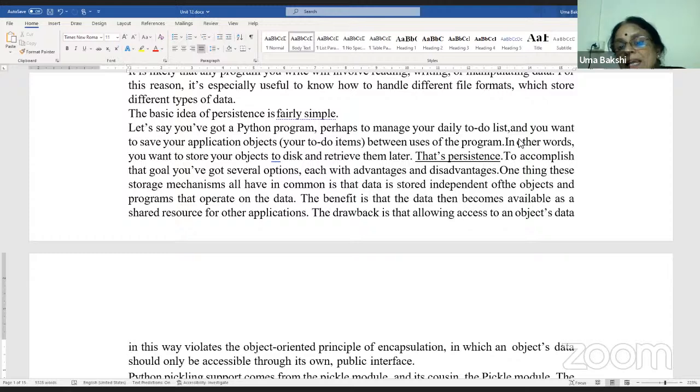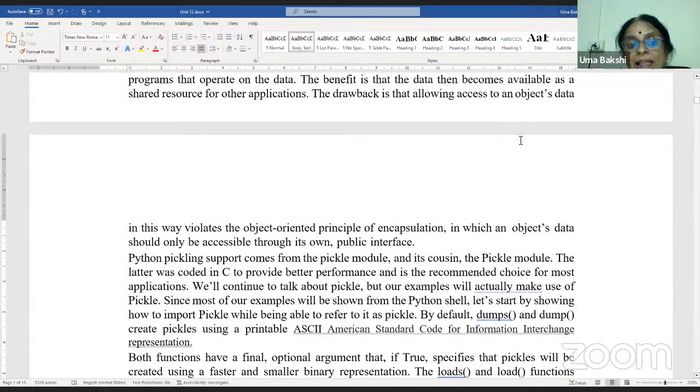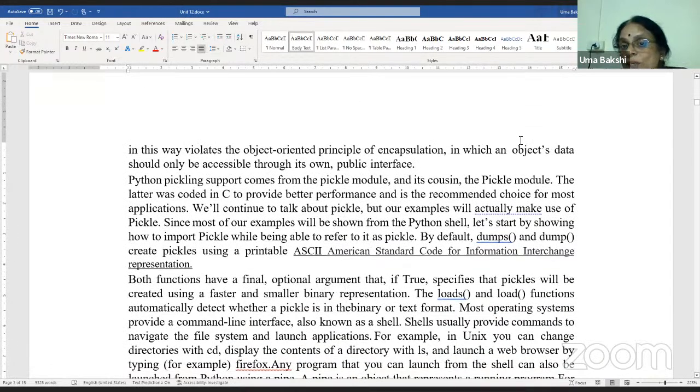The drawback is that allowing access to an object's data in this way violates the object-oriented principle of encapsulation, in which an object's data should only be accessible through its own public interface. It is a violation, but it still happens.